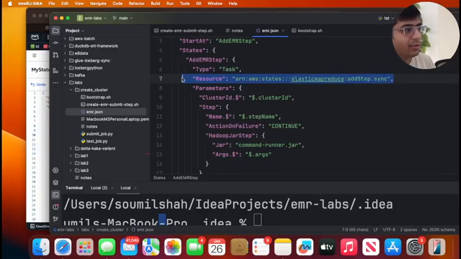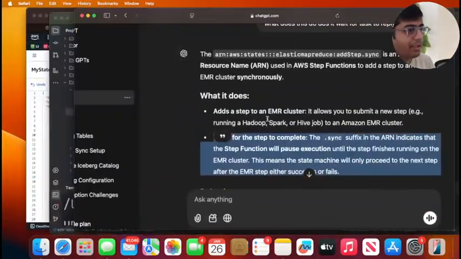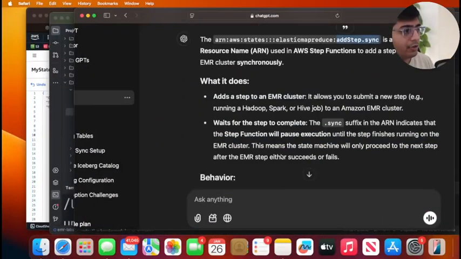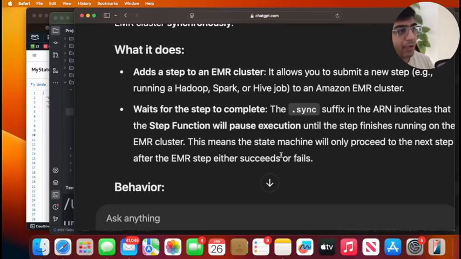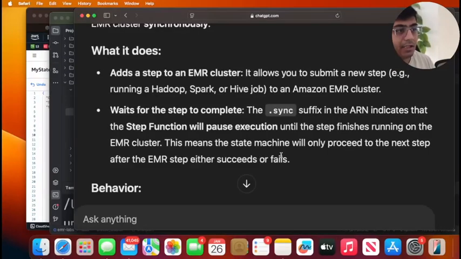Now this is what will do the async callback pattern, and you can ask ChatGPT what this particular thing does. So look, it waits for the step to complete. The .sync suffix in the ARN indicates that the step function will pause the execution until the step finishes running on the EMR cluster. This means that the state machine will only proceed to the next step after the EMR step either succeeds or fails. So now that you have read that explanation, let's see this in action.